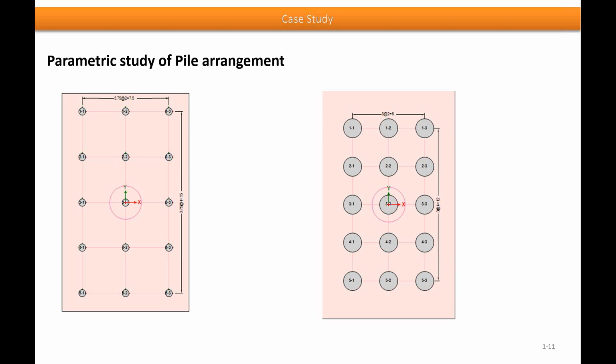What we'll be doing is considering two types of pile arrangement for the same footing, and we will see what results we get from the program. So I'll just move on to the program.